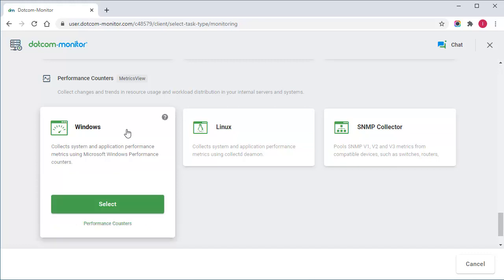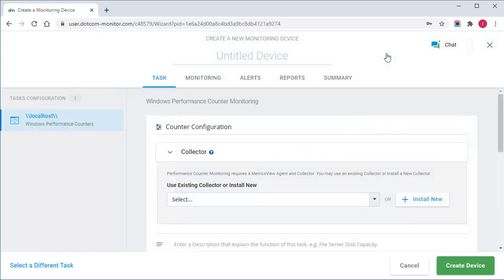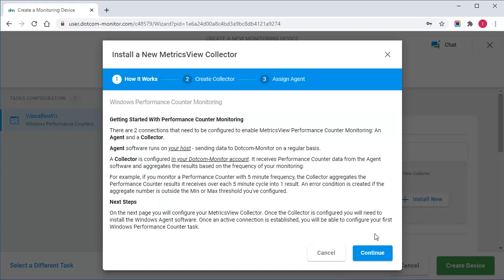First, let's create a Metrics View device for Windows. Metrics View setup includes three main steps: setting up a Metrics View collector, which enables the gathering of performance counter data from a target computer, installing the Metrics View software, aka Metrics View agent, and configuring the monitoring settings. To create a new collector for this task, I will click Install New and specify the collector name.